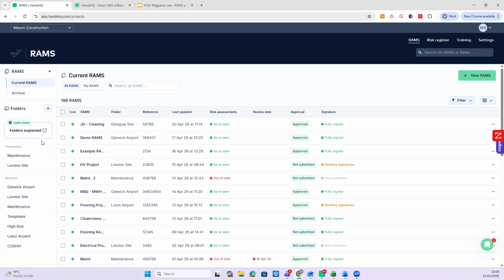Equally, we also see businesses where they might split it based on their different locations. So they might have a slightly different depot in different places around the country. And as a result, they want their own area to create their own risk assessments and method statements.